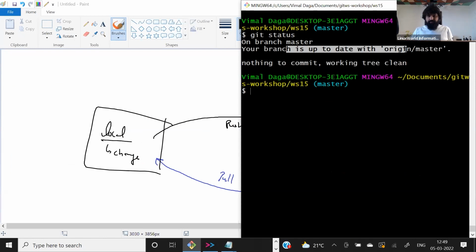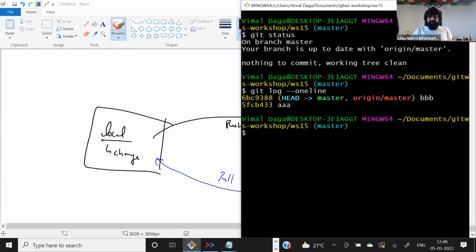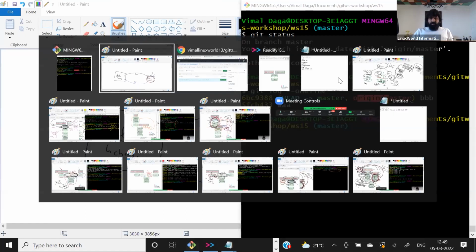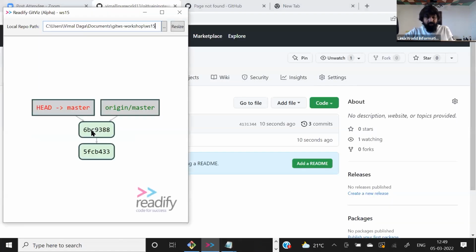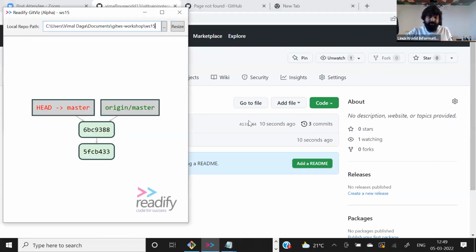But this is not true. This guy thinks the latest version we have is this one, 2 commits. But technically in my origin, some more commits have been made. Even if you see this visual, according to them, they are connected to the same 6B. But now Git origin is ahead, or your local system is one commit behind with respect to Git.